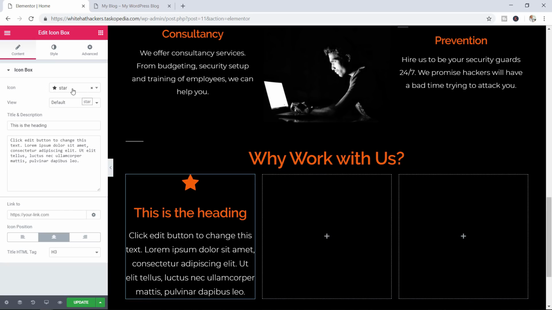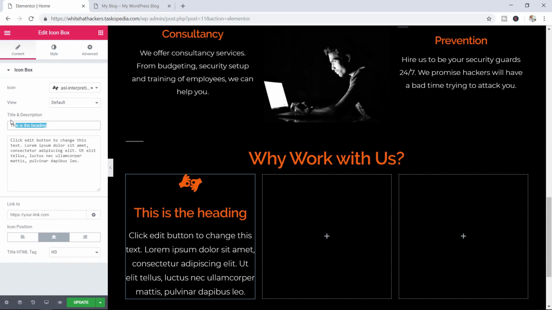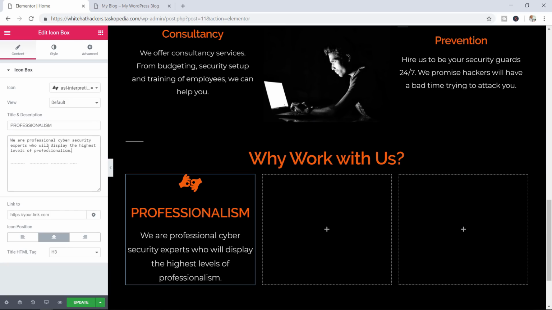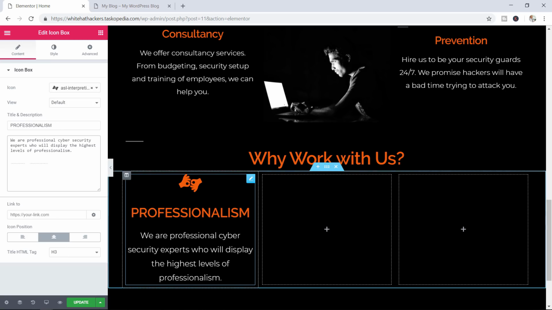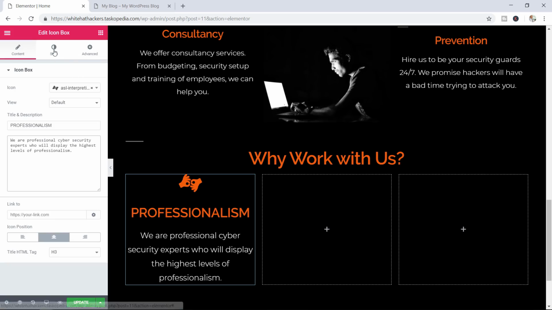So the icon itself right now is the ASL interpreting. That's the icon. And then for the text, I'm just going to go ahead and copy this text real quick. Copy that. The title is professionalism. And then we've got our text. I'm going to paste that. Okay, cool. This right now is a little bit too big, so we'll have to change the size of the title as well as the text and also the color, because we want to make it white as opposed to orange. So let's go over here to style.